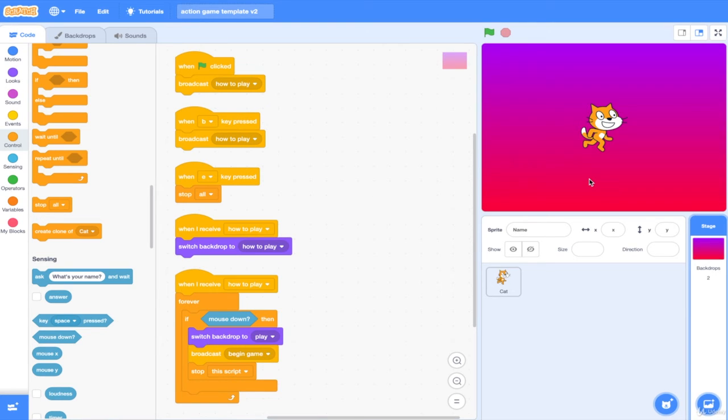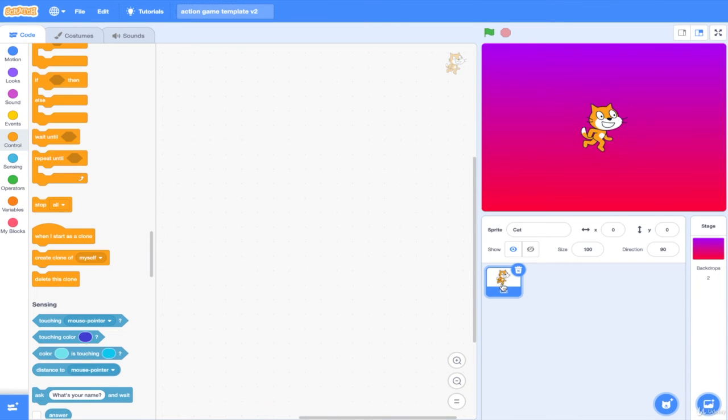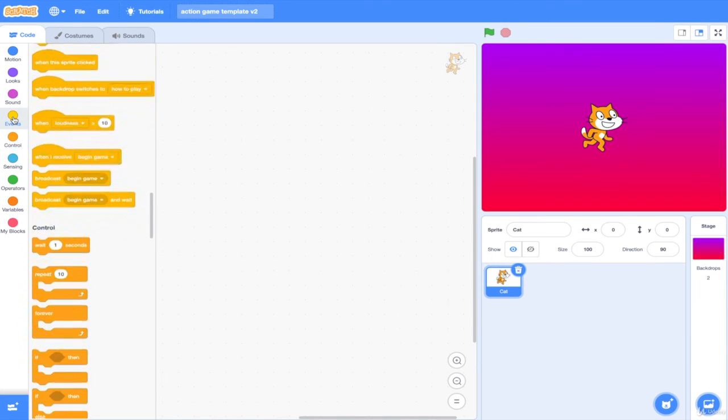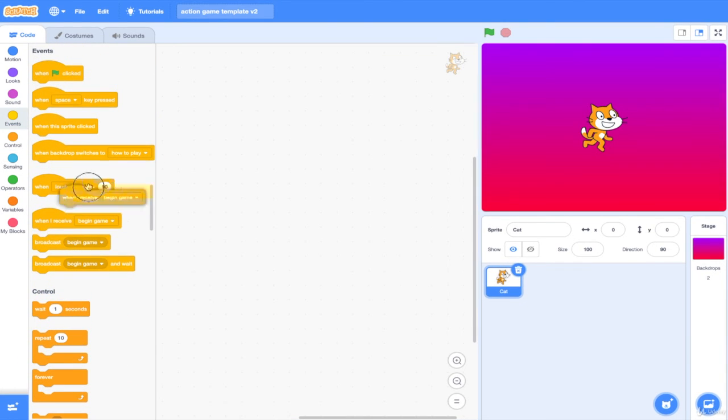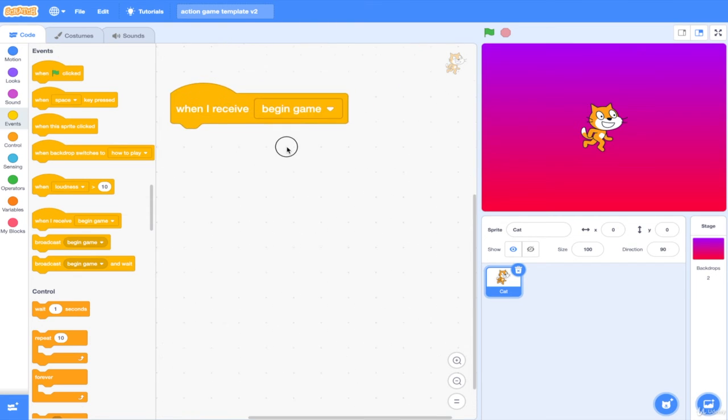So I'm going to press E, and let's do that now. We will select the cat sprite under the stage down here, and we will go back to our events, and we will add on a when I receive begin game. Let's zoom in here.